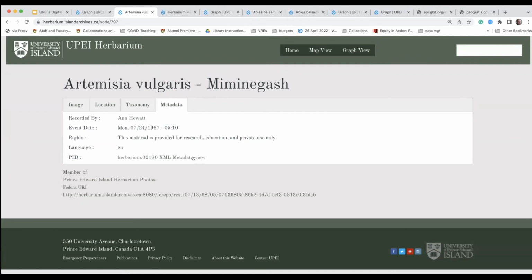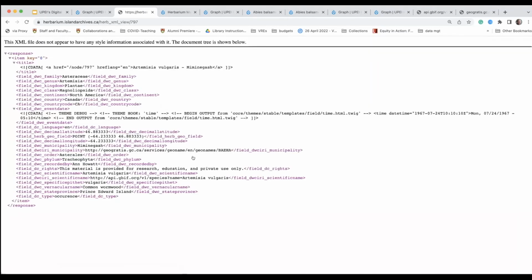And we've got a very basic XML metadata view. And that's something we're hoping to improve. So right now it doesn't generate valid simple Darwin Core. It's sort of a pseudo version of it, but you can see how we've got the fields labeled so that when we're ready to generate that Darwin Core, we're able to.